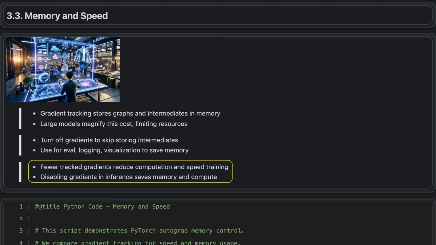Reducing how many tensors track gradients saves memory and speeds up both the forward and backward passes. By skipping unnecessary gradient bookkeeping, each iteration runs faster, and you can fit larger batches or more complex models on the same hardware. In production or large-scale inference, turning off gradient tracking makes the model behave like a fast, memory-efficient function. Even during training, disabling gradients for selected parts of the model can free resources and help experiments run without hitting hardware limits.